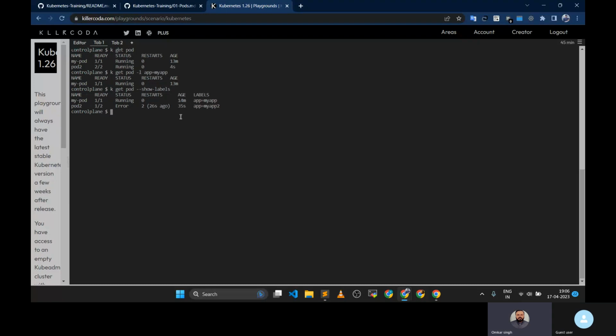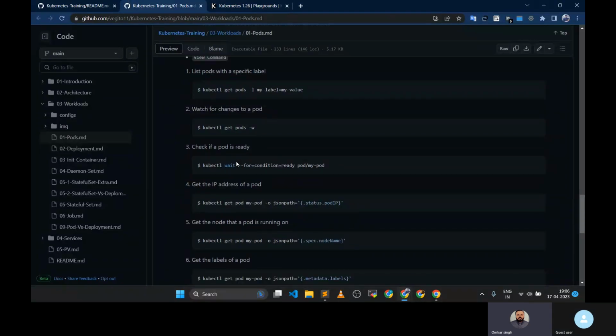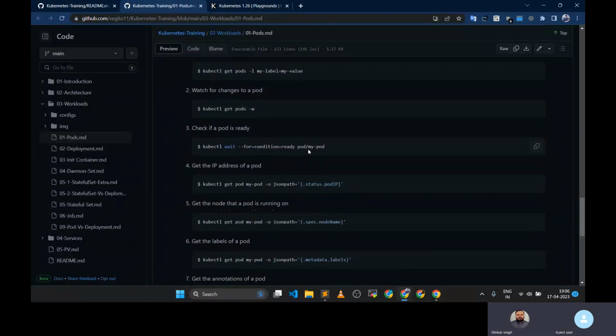Yes, sir. Now, if you want to get the pod with only the label app=myapp2, that is also possible. Just do it with myapp2, and we are only getting the second pod. If you try myapp3, then there is no pod. Got it? So this is the use of the get pods command.